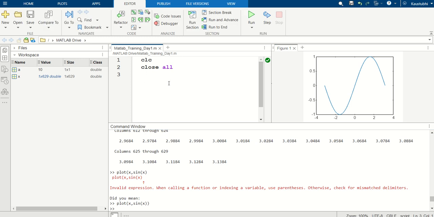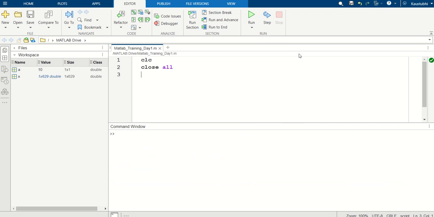Now if I place this close all, then what will happen is all the figures that are there will get closed. Okay, so let me just run it now and you will see figure 1 has been closed. So if unnecessary figures are there, like 10-12 figures already open in your windows, those will get closed, right?